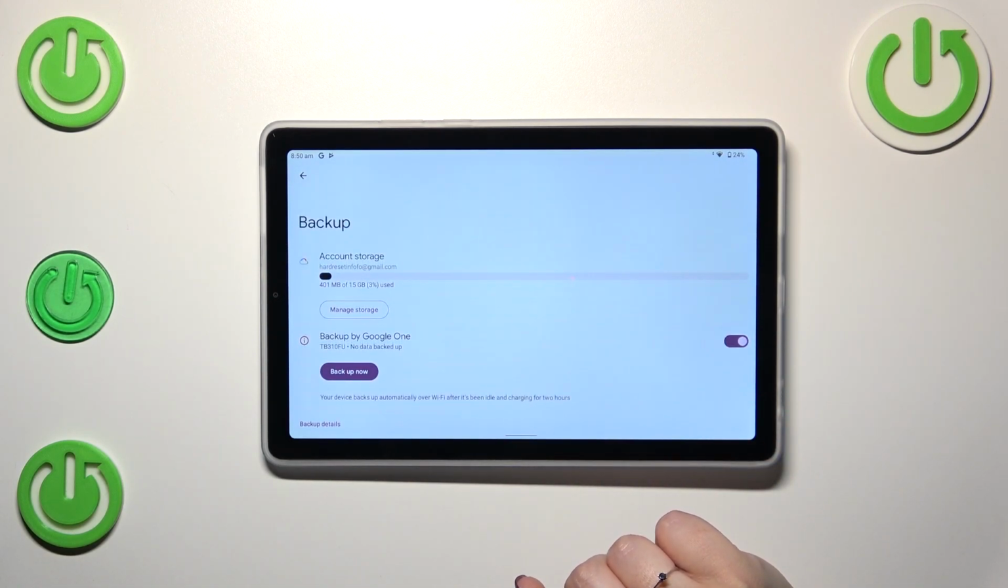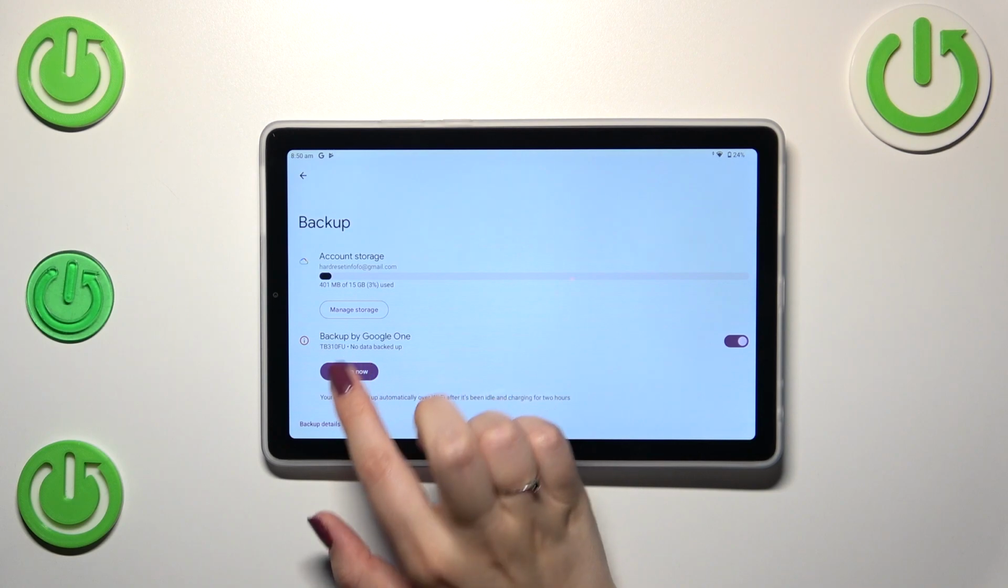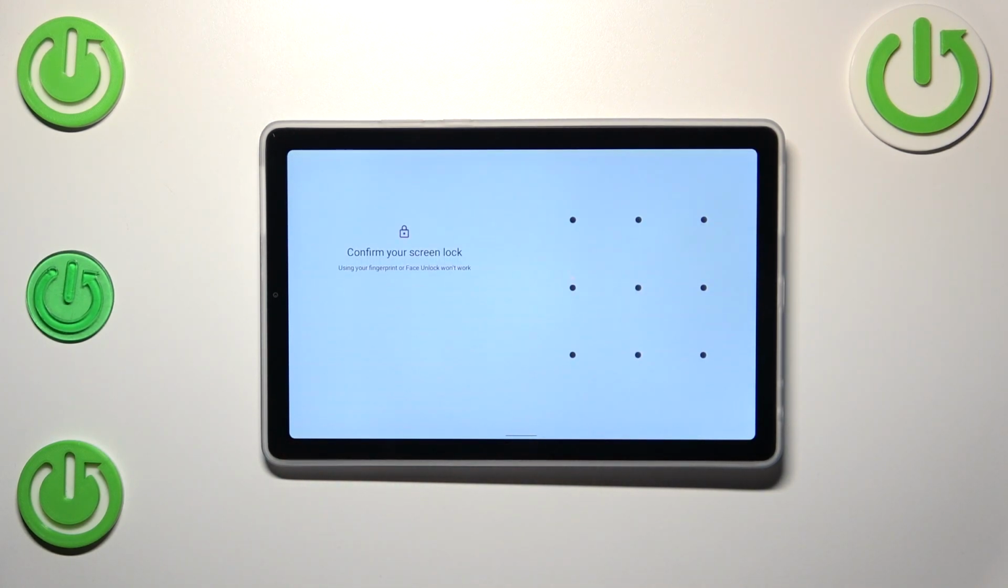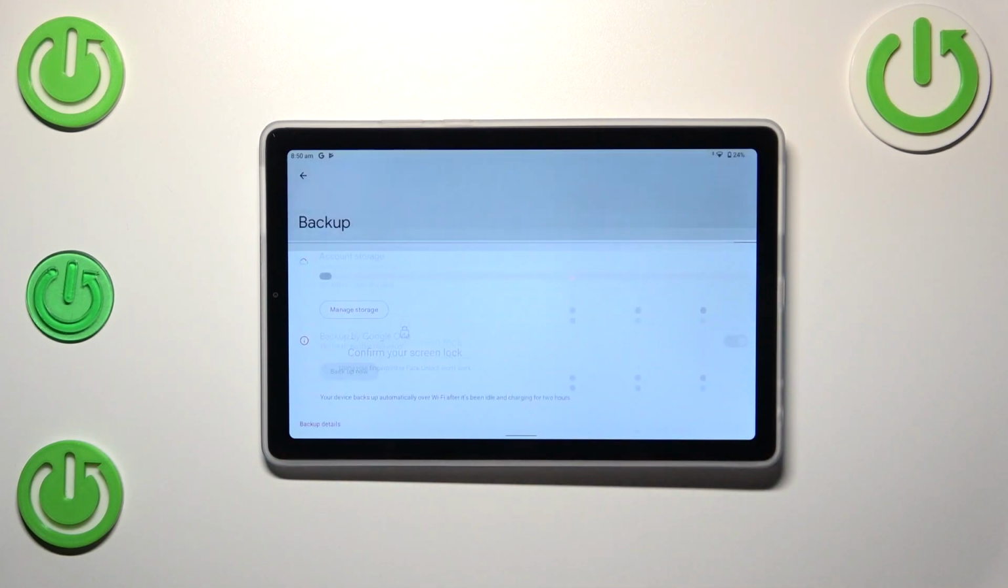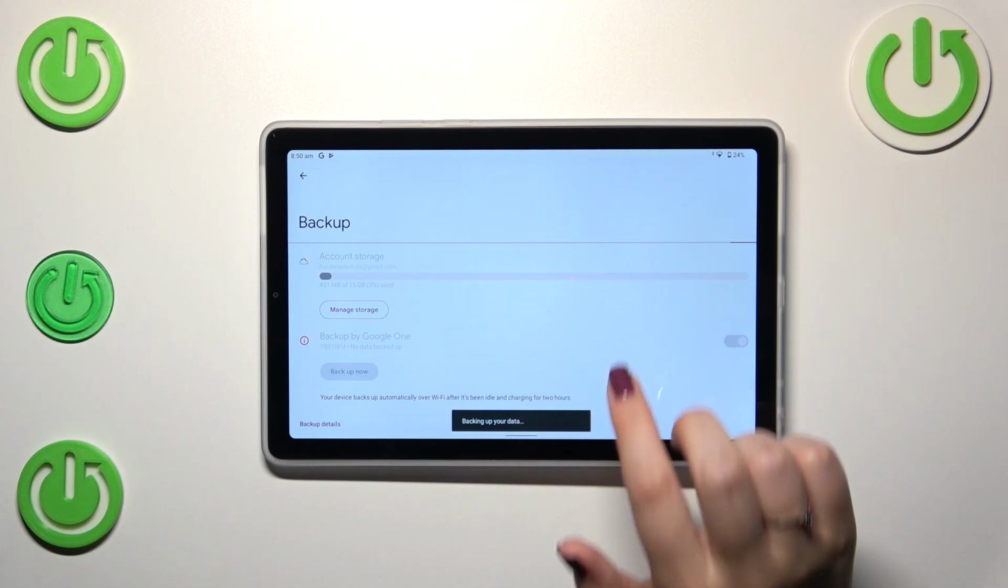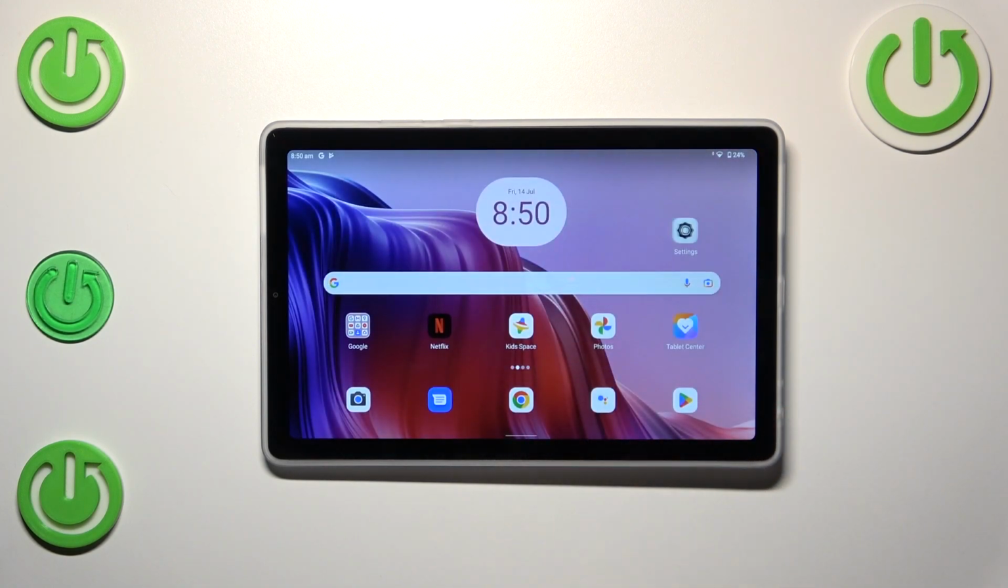And basically to finish everything, just tap on Backup now, and your device is backing up your data. As you can see, you will have to confirm it with your screen lock. Alright, so that will be all.